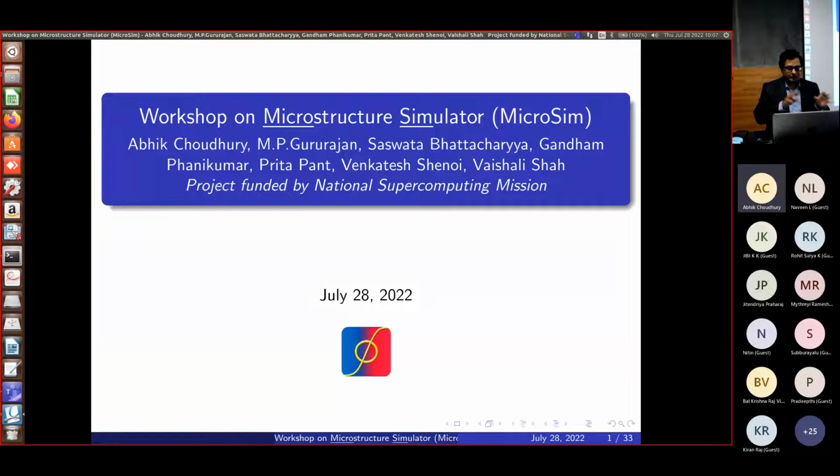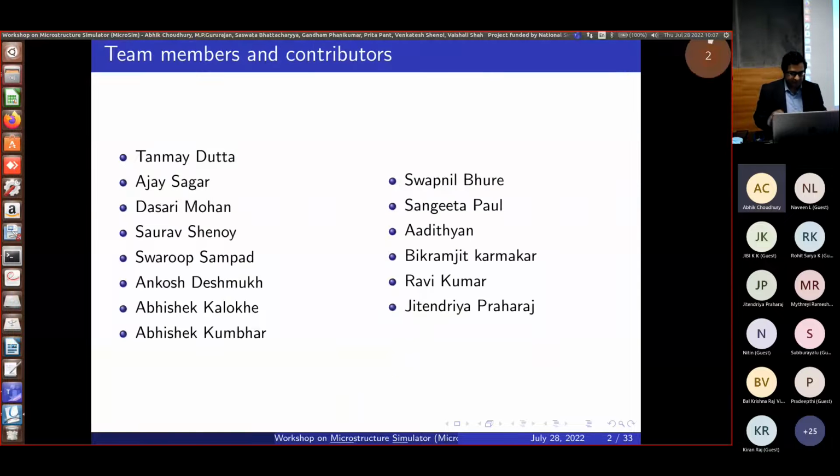projects co-funded by DST, where the projects involve development of software, high performance computing tools, development of those tools, as well as application of very large scale simulations. So ours falls into the category of the development of tools, and that's what we are going to present today. So let's go ahead. Before we get started, I want to mention the team of contributors and members.